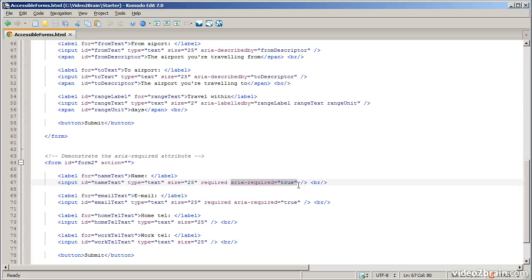Okay, so these are quite simple attributes. ARIA described by, to announce some text for a text box, and then ARIA labeled by, in order to announce a whole sentence comprising multiple labels and the input control, and then ARIA required which allows the screen reader to tell the user which fields are required and which ones aren't.